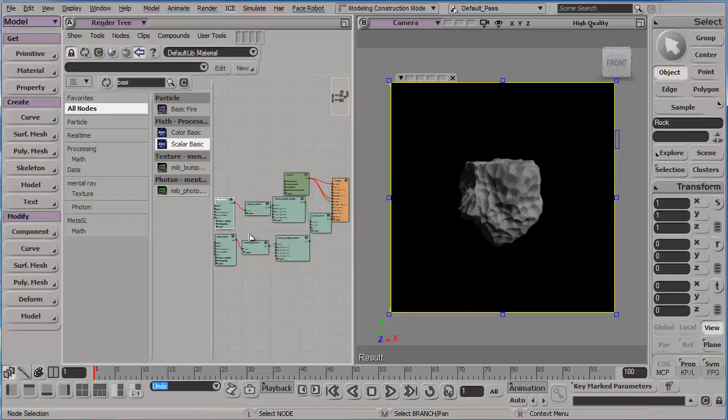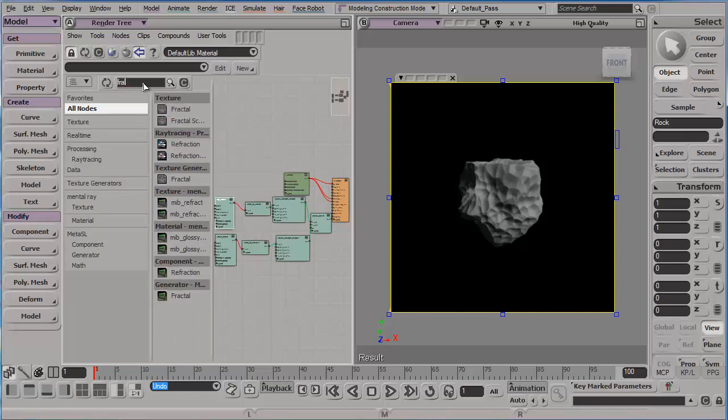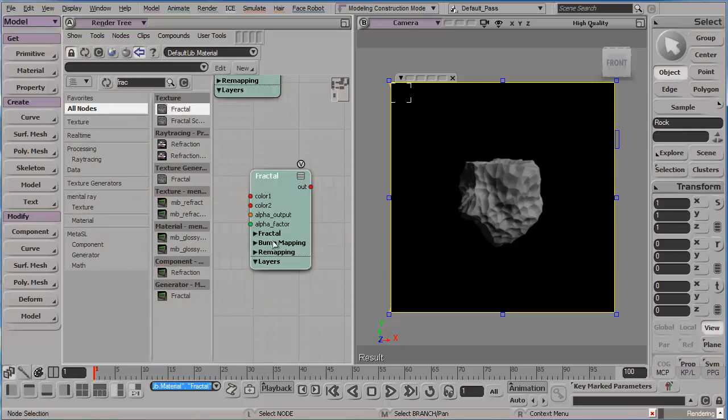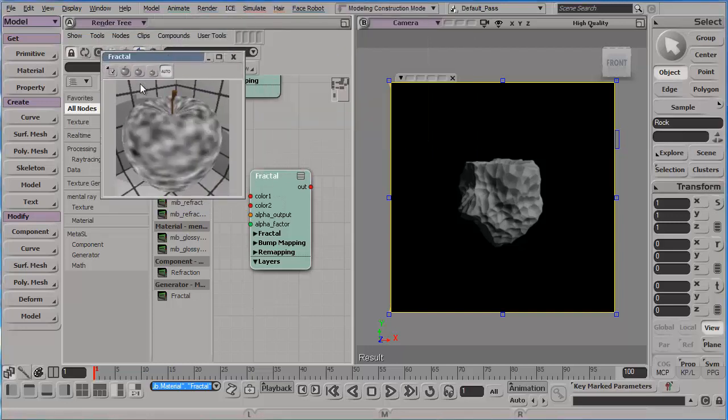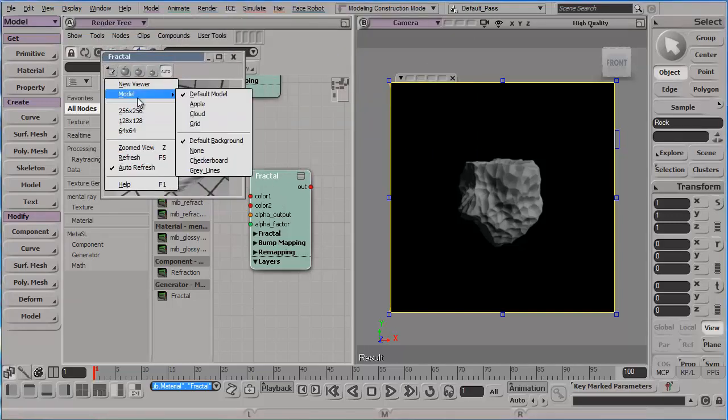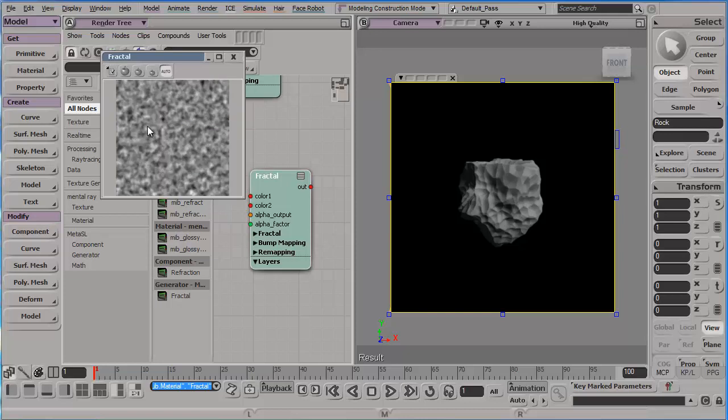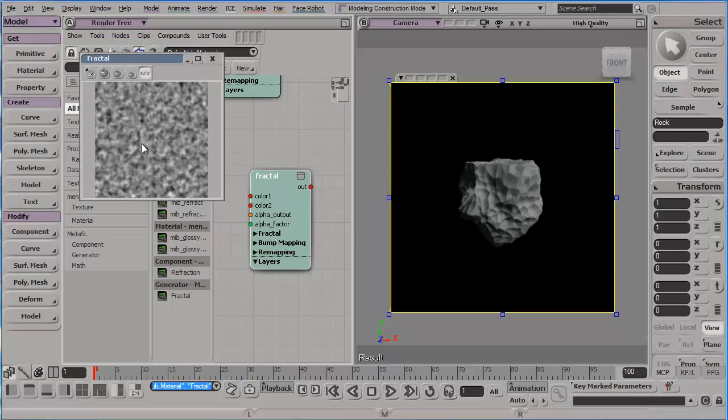Okay, now for the third level of detail, and that's gonna be based on a fractal, maybe just a fractal. I'm gonna take the fractal node, and the fractal node creates a pretty nice fractal noise. And let's see, maybe let's take a grid. This is the fractal noise.